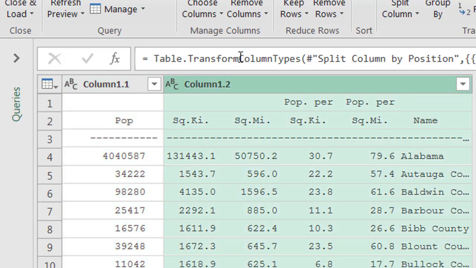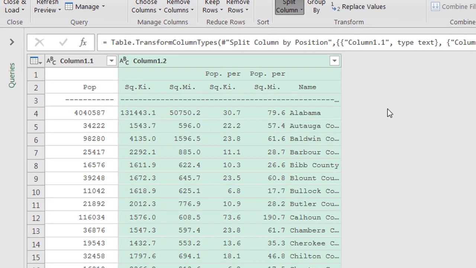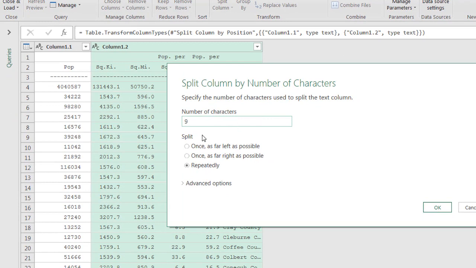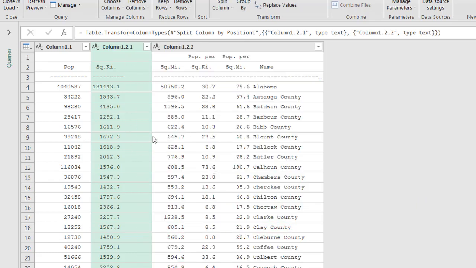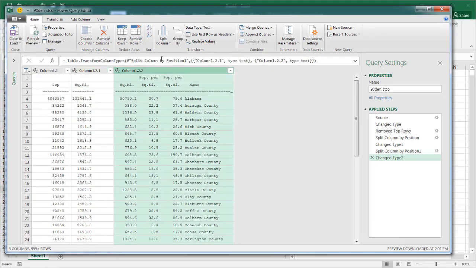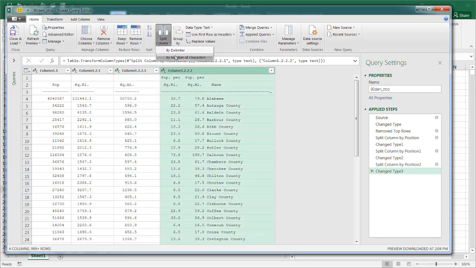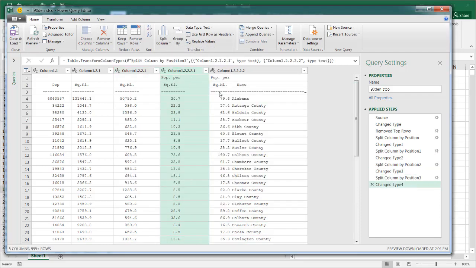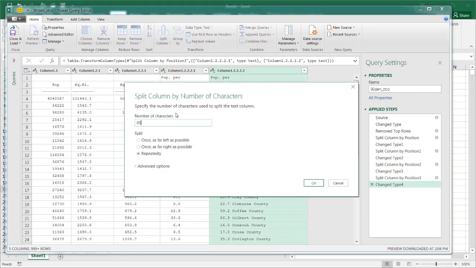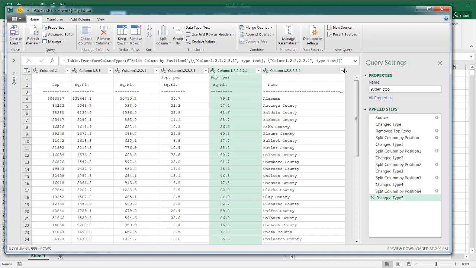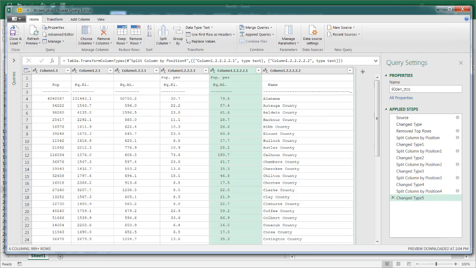1, 2, 3, 4, 5, 6, 7, 8, 9. So we're going to split this one about 9 characters, once, as far left as possible. And we split that one up. So I'll split the remainder of the columns and probably speed up this video. So that was the last column that I was able to split up.